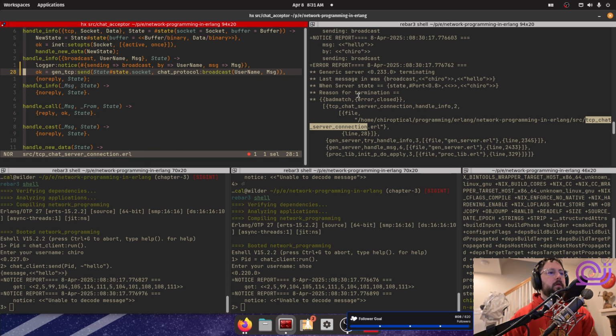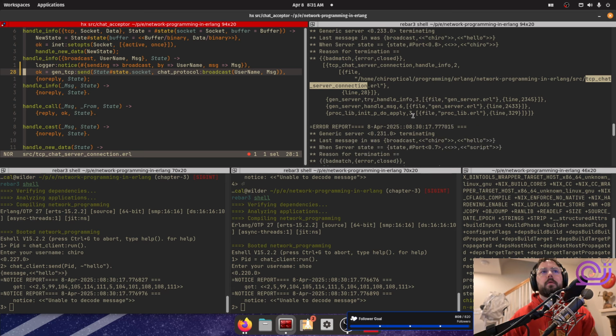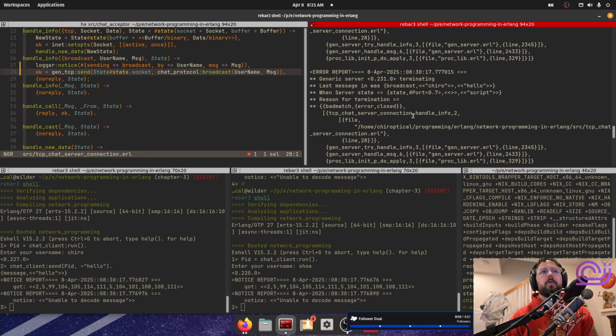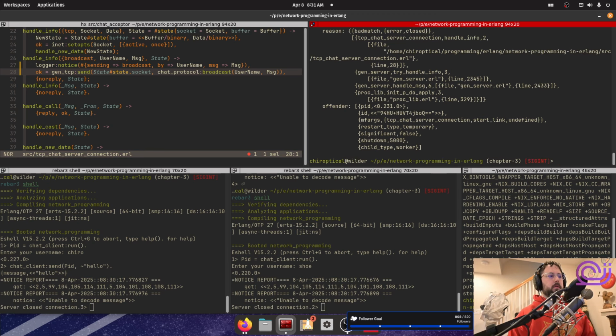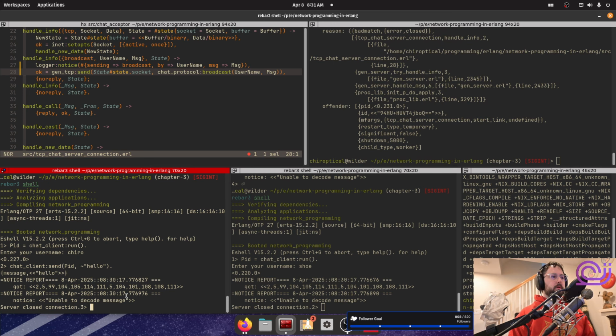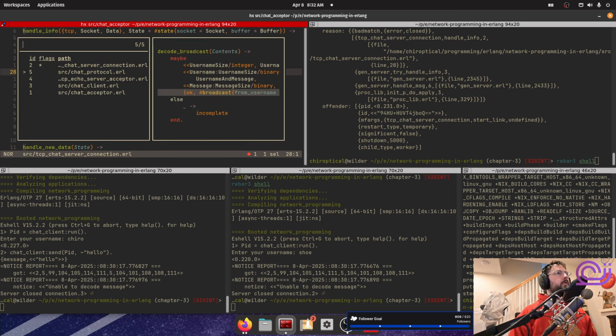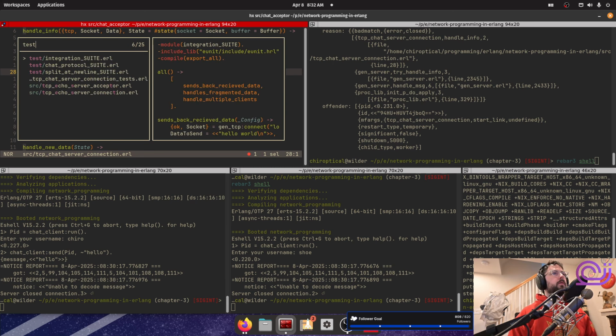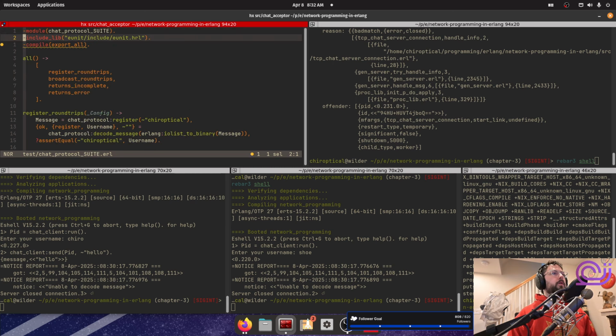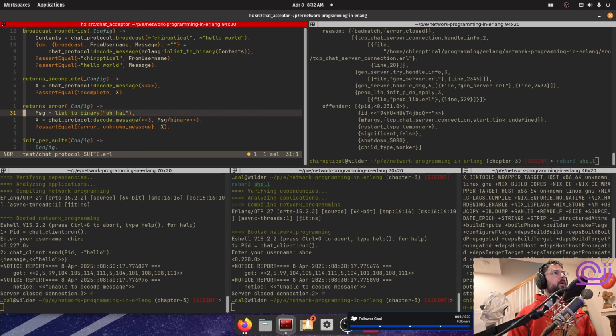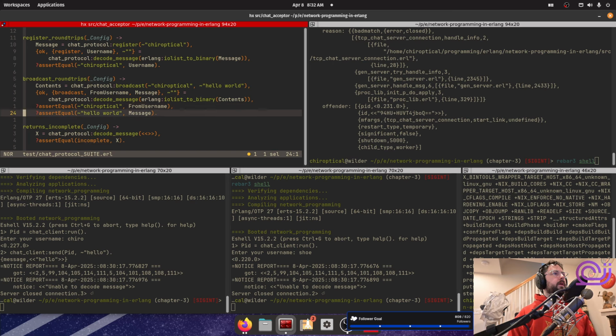We get error closed. Probably because of this. Okay. I don't know that server connection closed. That's good. But why is this failing to decode? Let's go to our test in our chat protocol and try to see if we can decode this message.